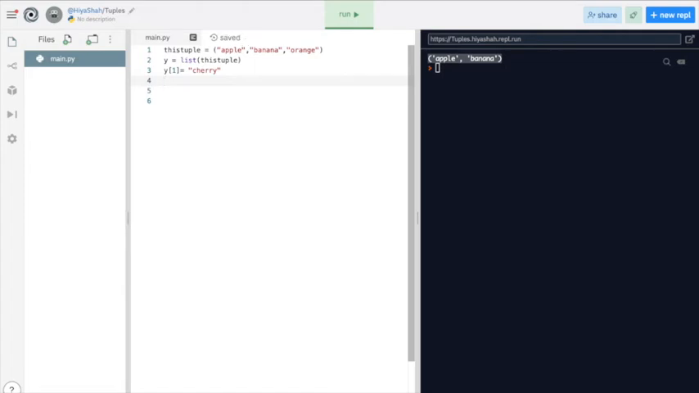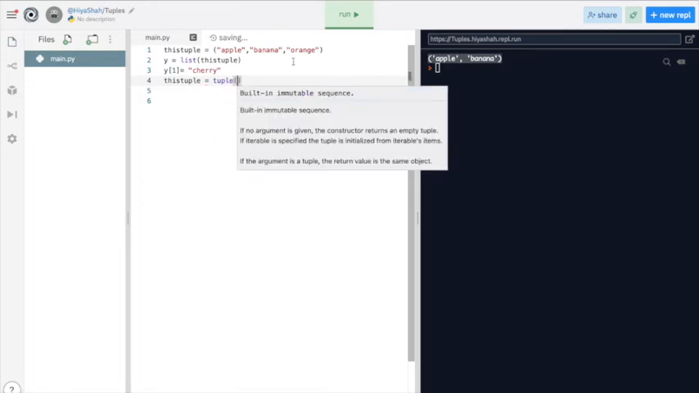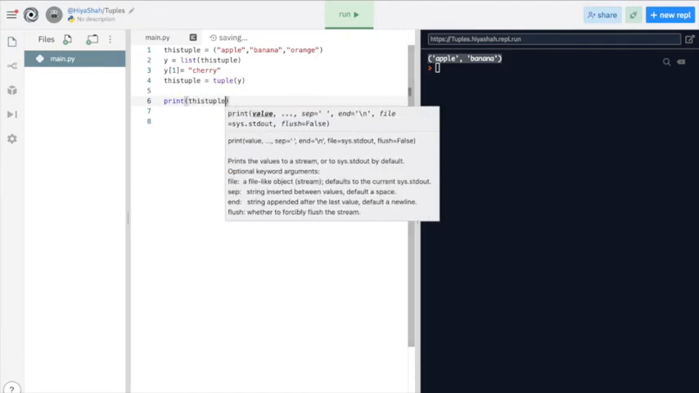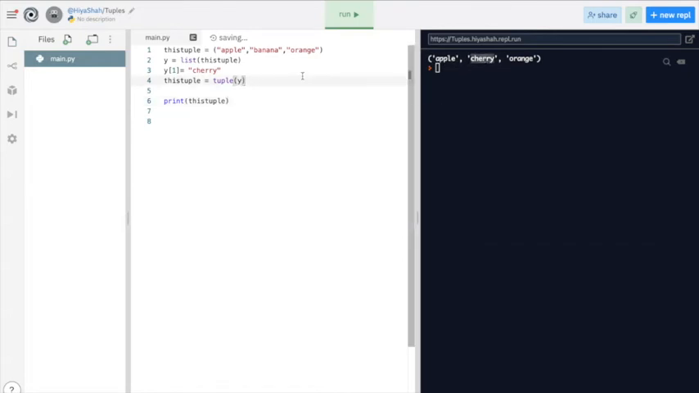And now you can set this tuple to a casting of y. And now once you print this tuple, you'll see that cherry has been changed.